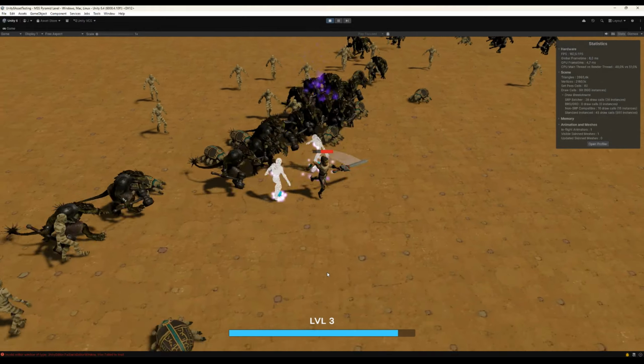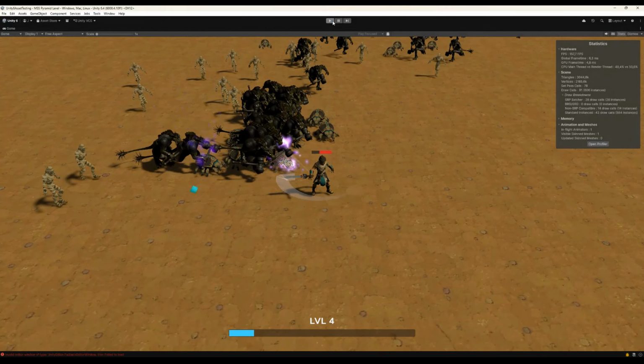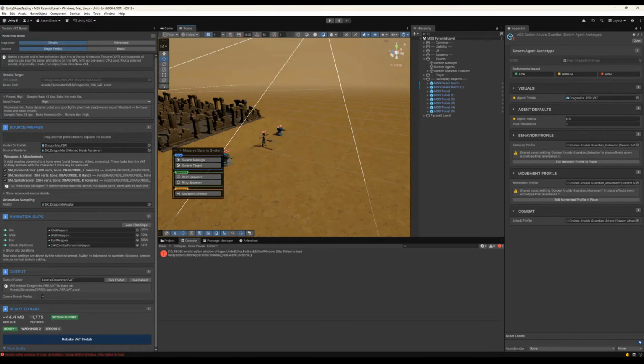That is the Swarm VAT Baker. Take a normal rigged character, bake it into a lightweight runtime version, and use it in large animated hordes without relying on skinned mesh renderers for every agent.